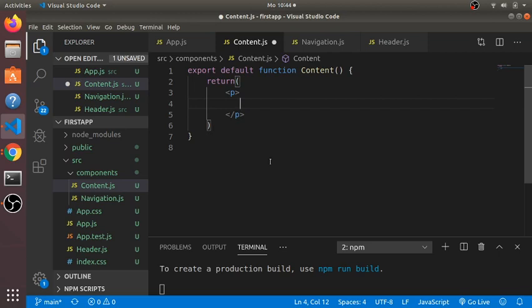If you already know lorem ipsum, that means this is my main content of the website. So there will be maybe blah blah, a lot of messages will come or something.